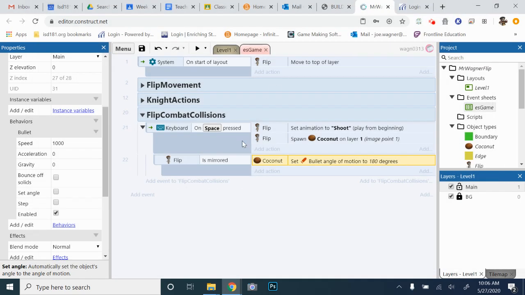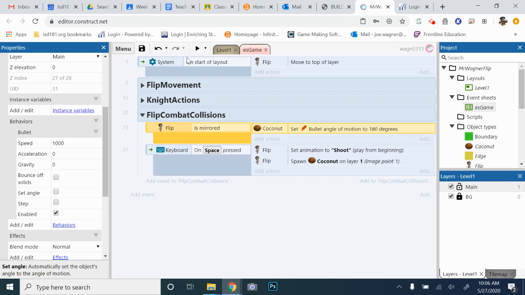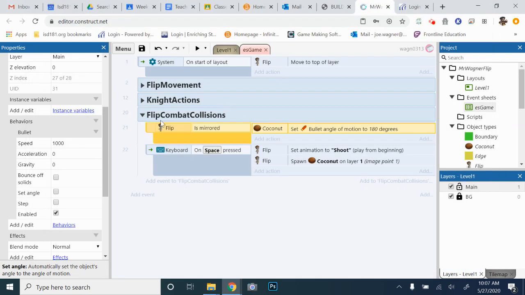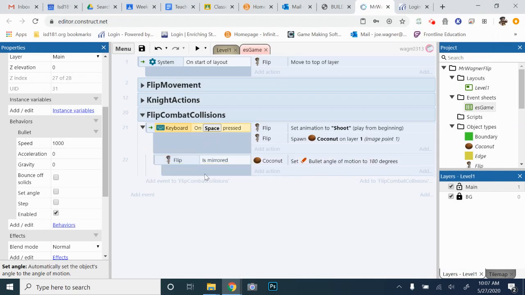Now in the presentation, there is a mistake here. They do not put this as a sub event, and that actually makes it work incorrectly. So I'll show you really quick. If that's not a sub event, watch what happens. So if I shoot it to the right and I turn left, it'll boomerang back. Because since it's not a sub event, it's just saying anytime flip is mirrored, it's going to set any bullet's angle to 180. Whereas if this is a sub event, the event will only trigger the moment I press space. So that's why sub-eventing is important.